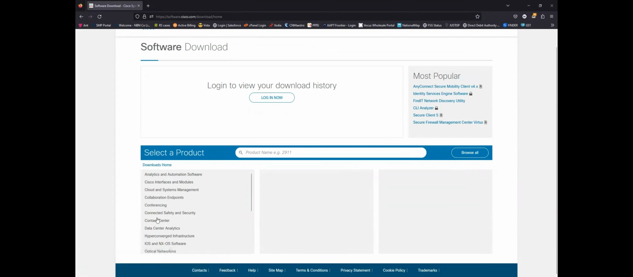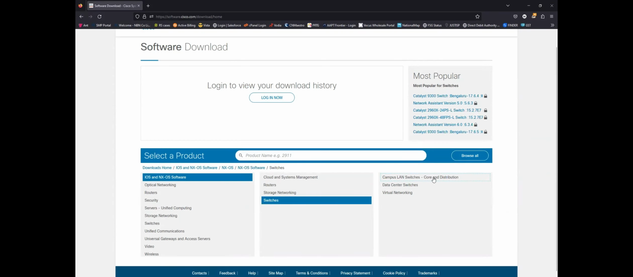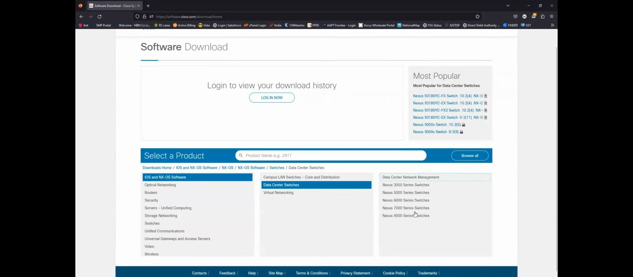And on the left-hand side, you will see iOS and NXOS softwares. So select NXOS because that is the Nexus. So click on that one, and you see that you do have switches. Click on switches, and you do have 3 different types of switches. So I will go with the data center switches.